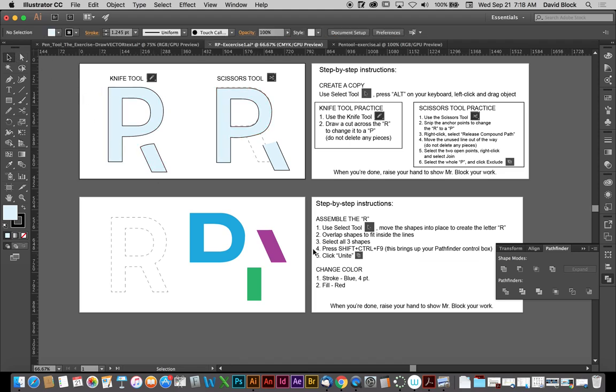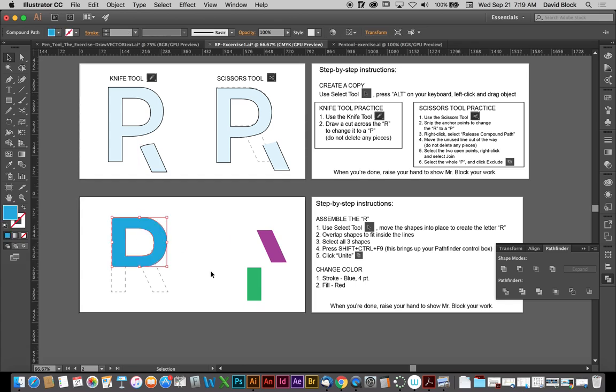The next is to assemble the R. This is a fairly straightforward project or assignment. You simply take the R, move the bottom piece into place, move the top piece and the bottom leg. Now you're going to select all of these pieces and use the Unite tool. And then you have one single object to work with.